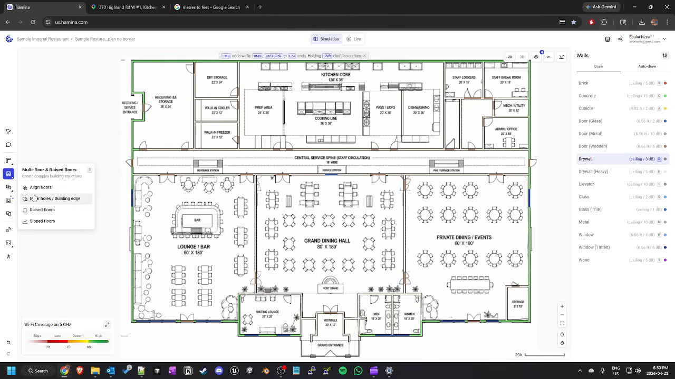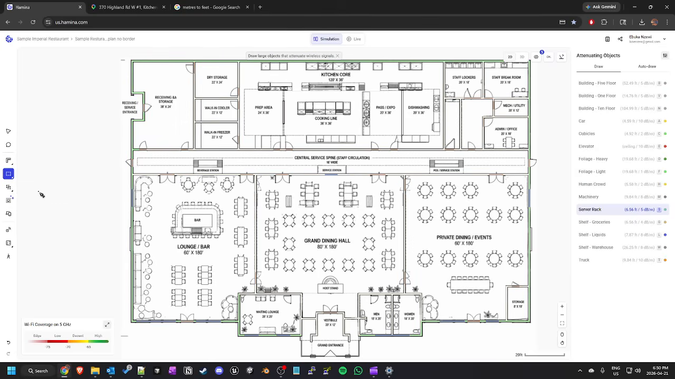I'll probably make another video later showing how to stack it up with different floors, how you can see the bleed through. I'll do a good video about that later on. But for today, we're only focused on a single floor. This is for people that just want to see the immediate solution. Once you've done that, you can set attenuation objects.